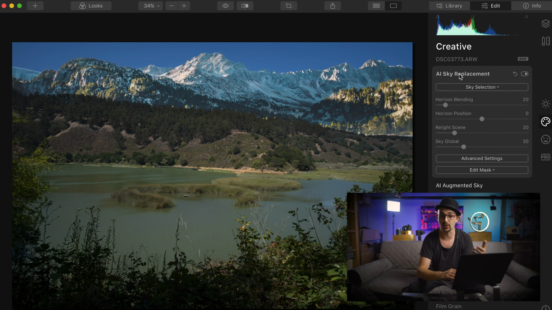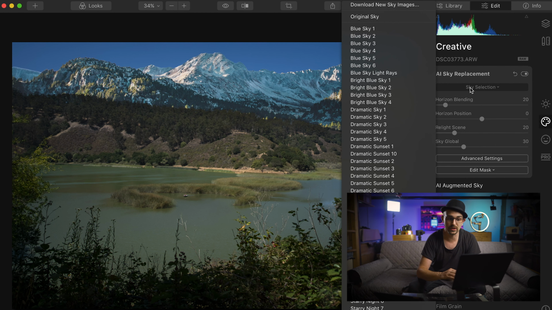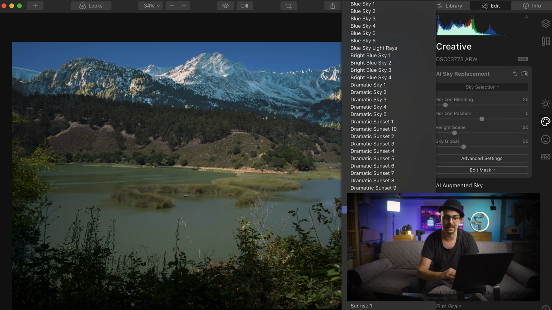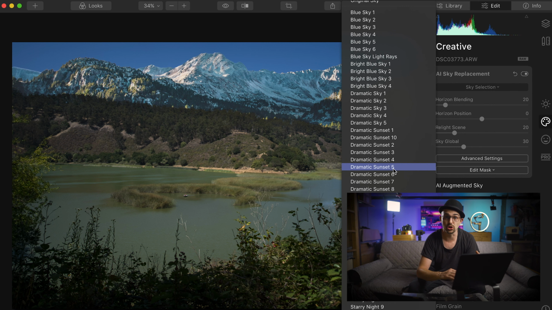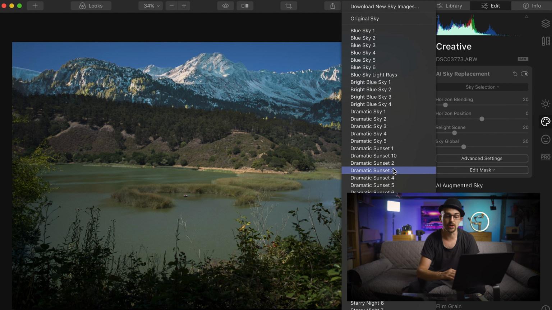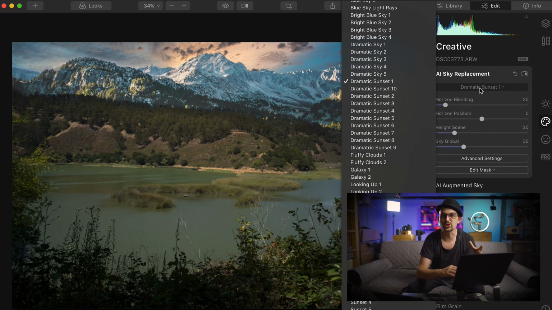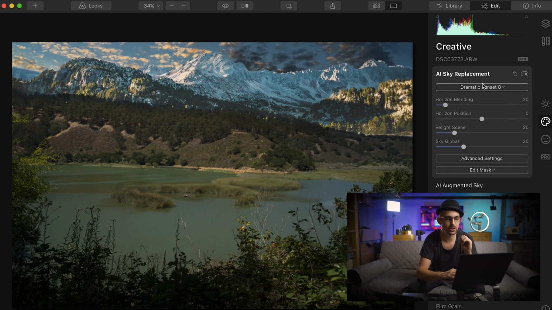Now that we have a base going for our mountains, we want to jump in and see if we can do anything better with our sky. So again, we go into sky replacement, drop down, sky selection, and holy crap, look at all of these skies. Again, I have added a bunch of these in, but there are a lot that just come stock with Luminar. I'm not talking like 4 skies. There's a solid maybe 20 skies or so, maybe 15, that just come stock with Luminar.